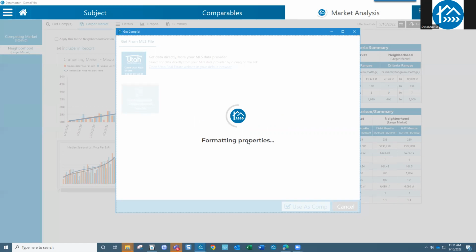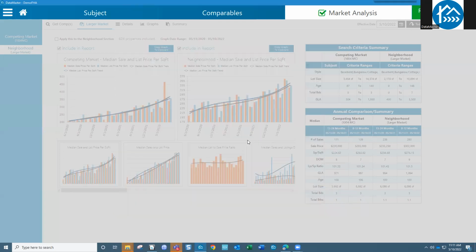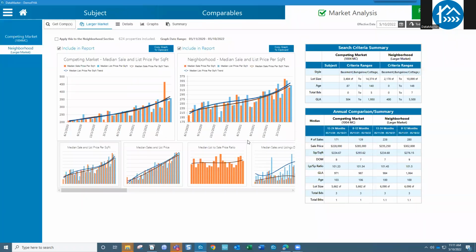You can add as many import files as you want. It doesn't matter. There's no limit within DataMaster as to how many we can consume, and so usually the limit is on the MLS side. One of the things that we do when we're appending, just for your information, is we double check to make sure that there's no duplicate MLS listings.